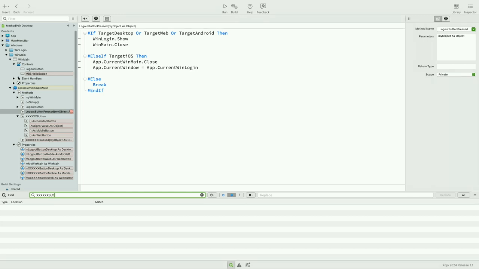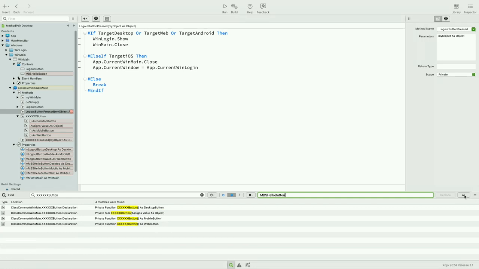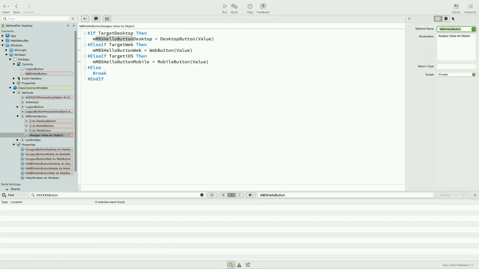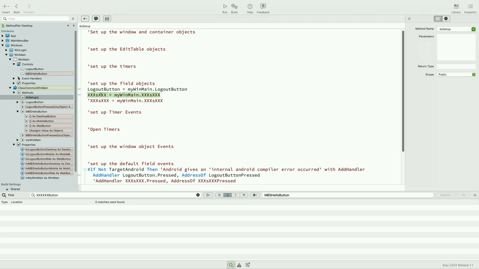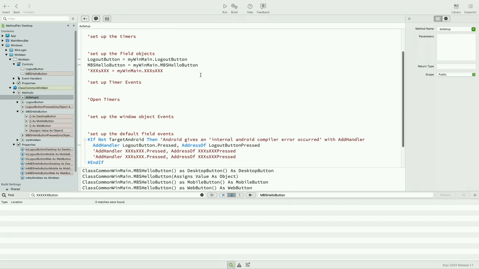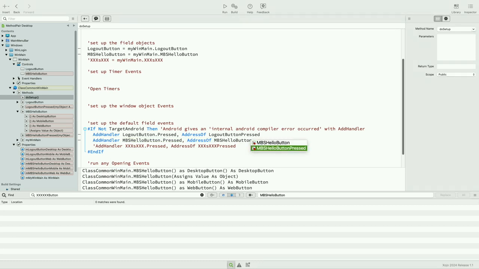So I'm just going to go find the button. And what do we call it? MBS hello button. Good. I will grab that and add that to the front of my pressed event. And come into the do setup and say, I've got a new object called that. I've got this thing called MBS hello button, which I want to define as sitting on top of that main window. And whenever that is pressed, go off and run, I just hit the tab and there you go, there's the new event I've got in there.